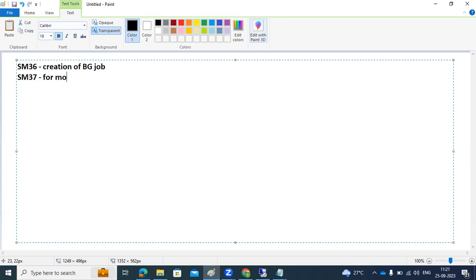SM37 is for monitoring the jobs and administration-related activities. Admin activities means deletion, creation, changes, removing, descheduling, everything. Only SM36 is for the creation. Apart from that, anything you can check in SM37 itself. Okay, that is SM37.